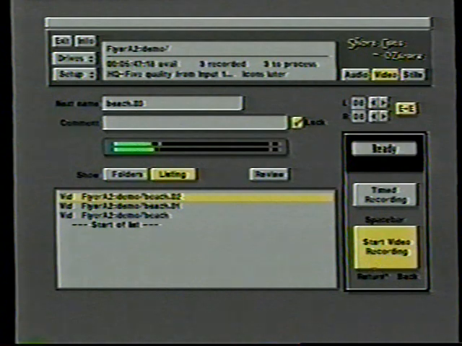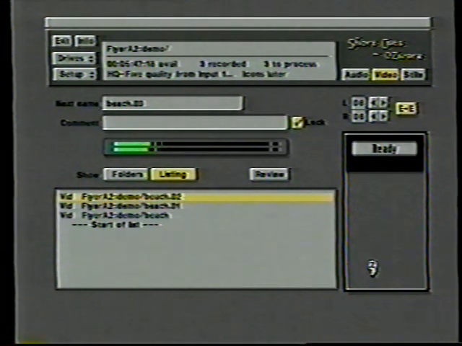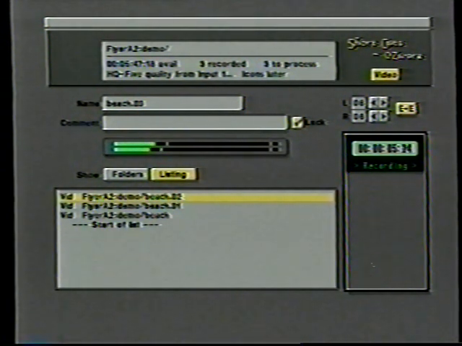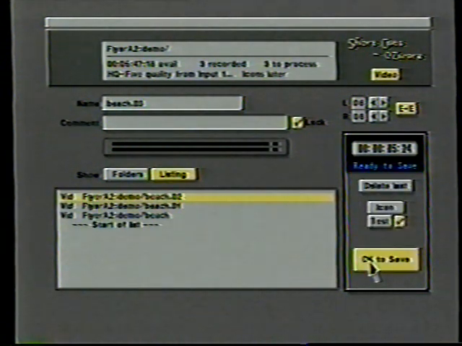Let's start another video recording. This time we're going to use the return key. Any of these three keys on your keyboard would start the video recording. Return to start. Return to stop. And return to save.